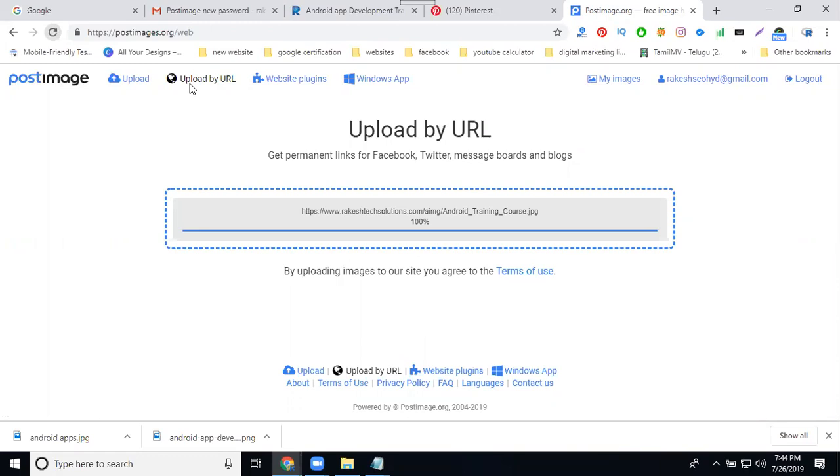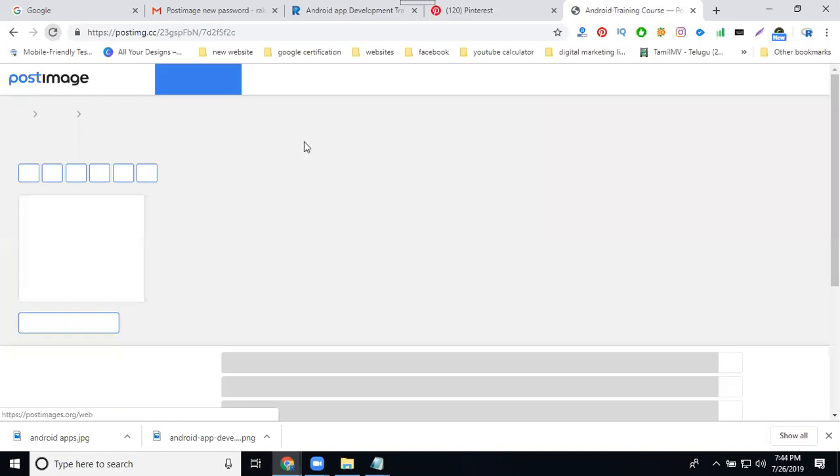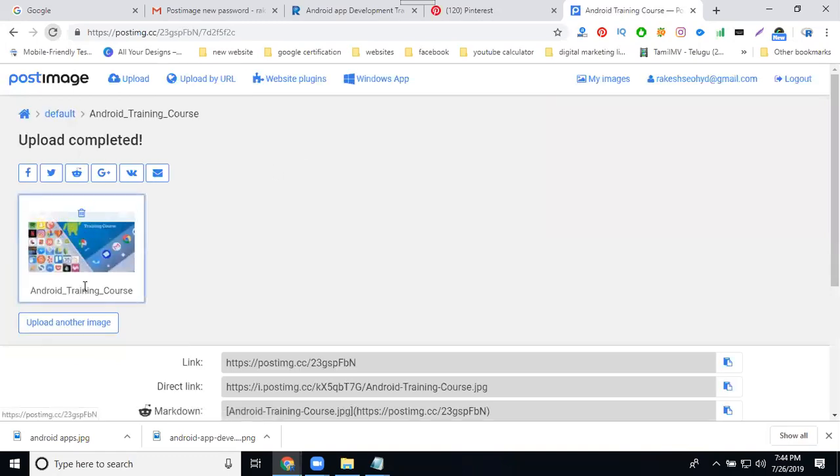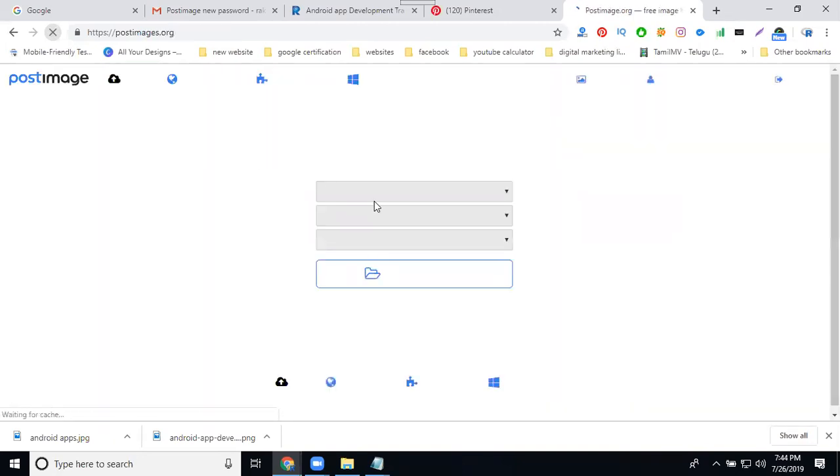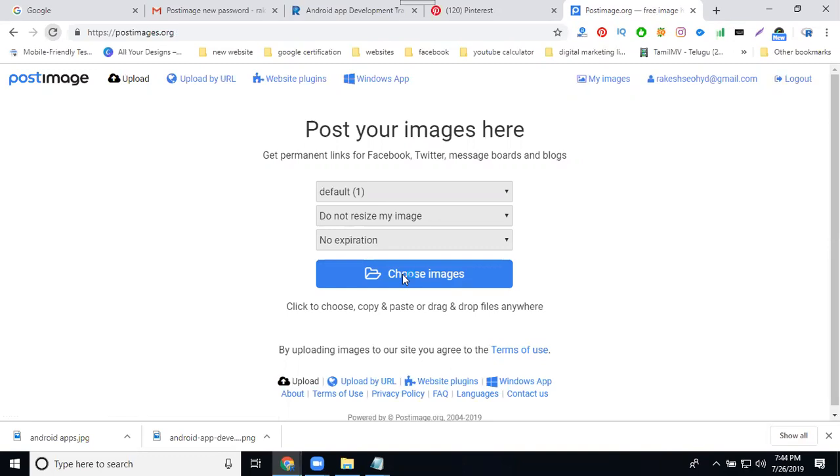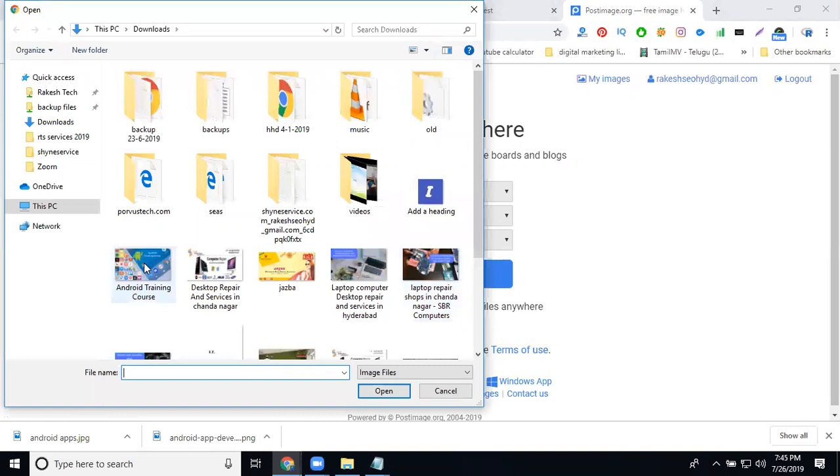My target is to implement my website images into a search engine list, not for particular Google or particular Bing. This is very important for the search engine list. Okay, done. Based on your keywords, and whatever images you are uploading, this is very important. The image will be uploaded directly. Select your images here. However many images you have, select all the images and upload them.